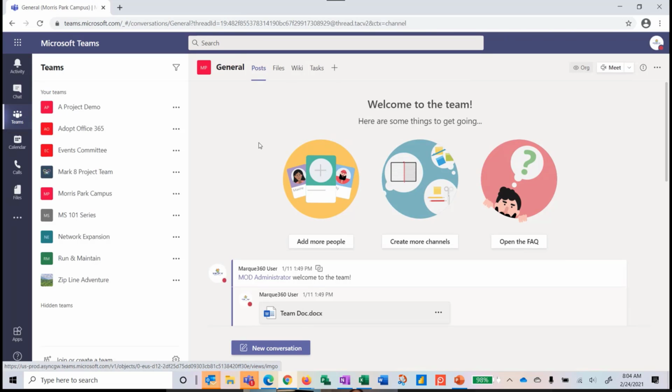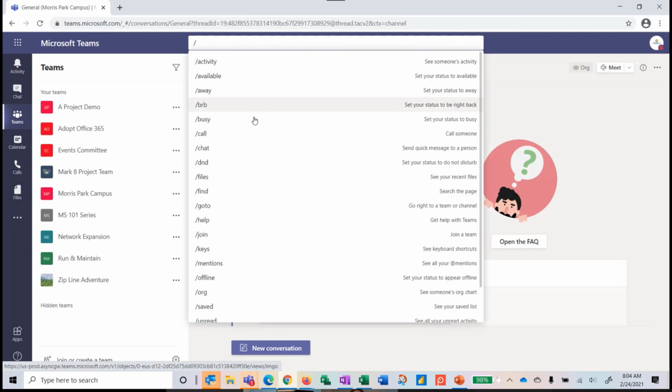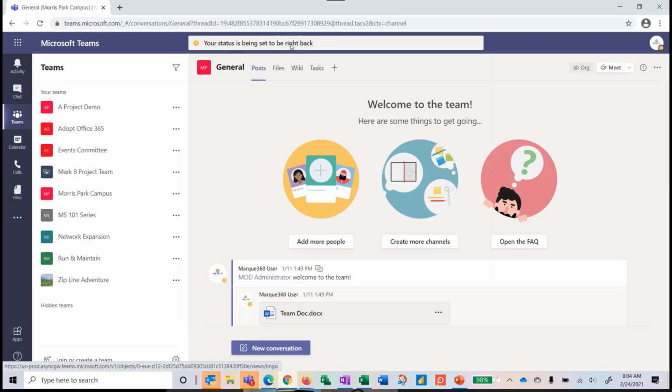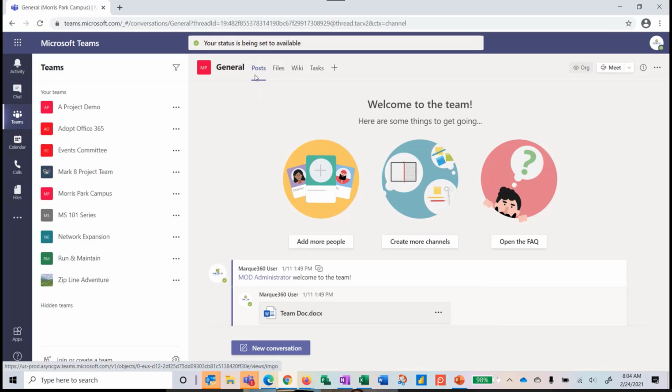The other nice thing that you can do with the search bar is you can use it as a command bar. If you type in /, you get a quick menu of these quick options that you can use. So a lot of times if I'm going to step away for a minute, I'll change my status to be right back this way. And then of course, when I return, I'll switch it back.